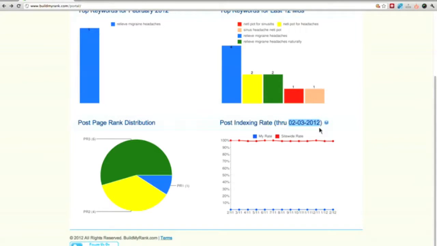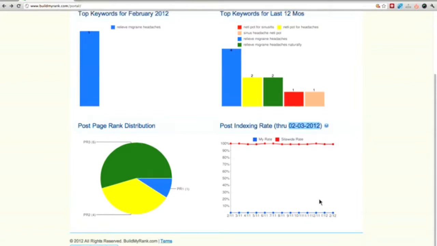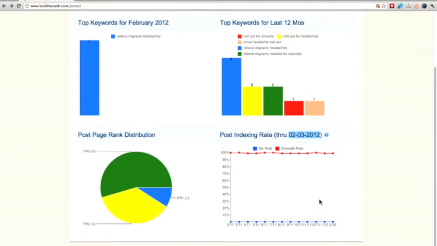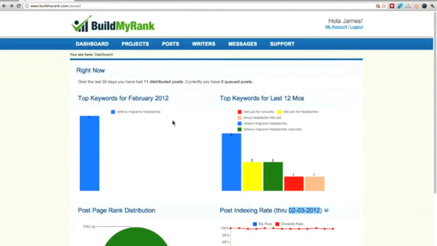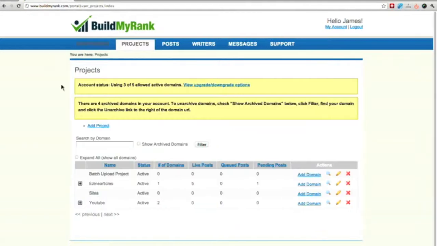Now the post indexing rate section here at the bottom, you can see this is just through the 3rd of February, so there's at minimum a 2-week delay on that. I can see the network-wide indexation rate at the top, close to 100%. Right here, I'm not showing anything because this is a new account. But when we go to the post page, you can see that most all of these posts have been indexed already.